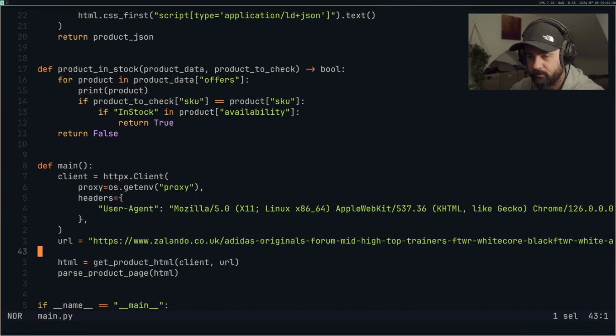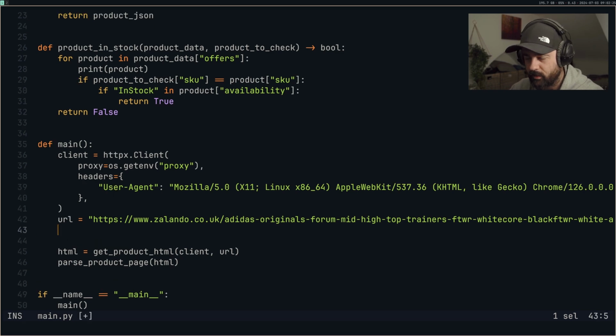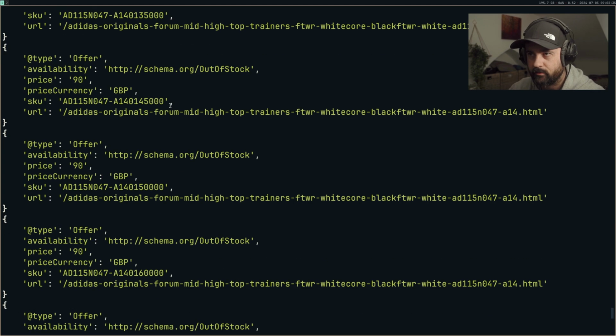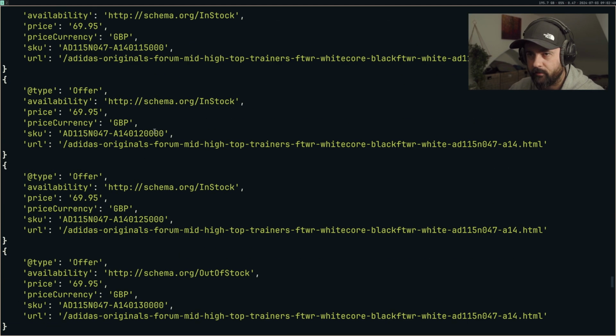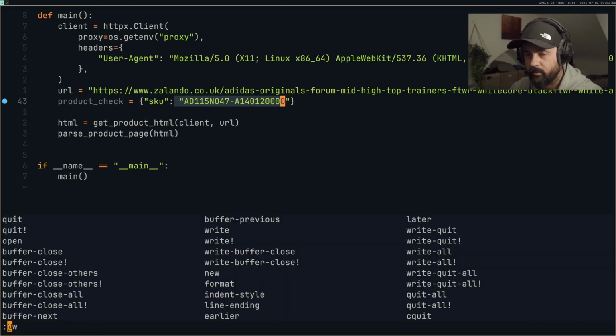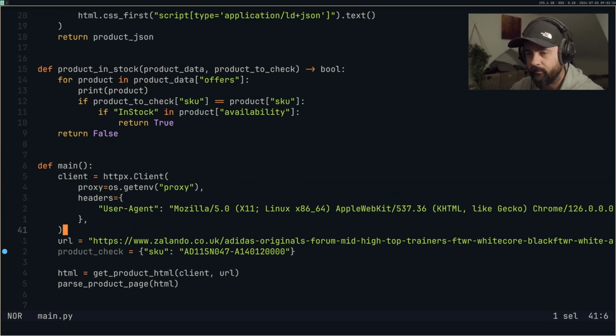So what we want to do now is we want to think about the item that we want to check. So product check is going to be equal to, and I'm going to put this in as a dictionary to start with. Let's just go ahead and grab this one that says in stock up here. So we'll grab this SKU here. So this will be the one that we're going to check over. There we go. This is going to be a dictionary. So now we can use this to put it into this function here.